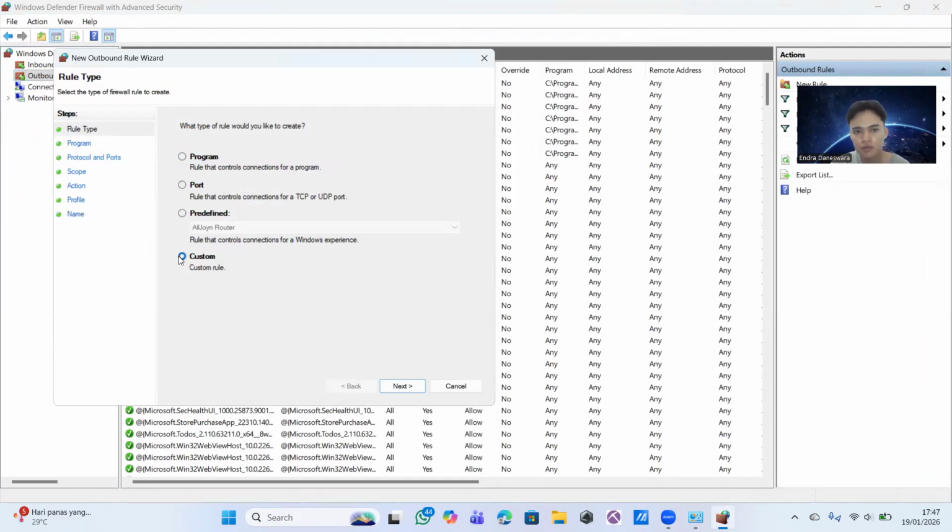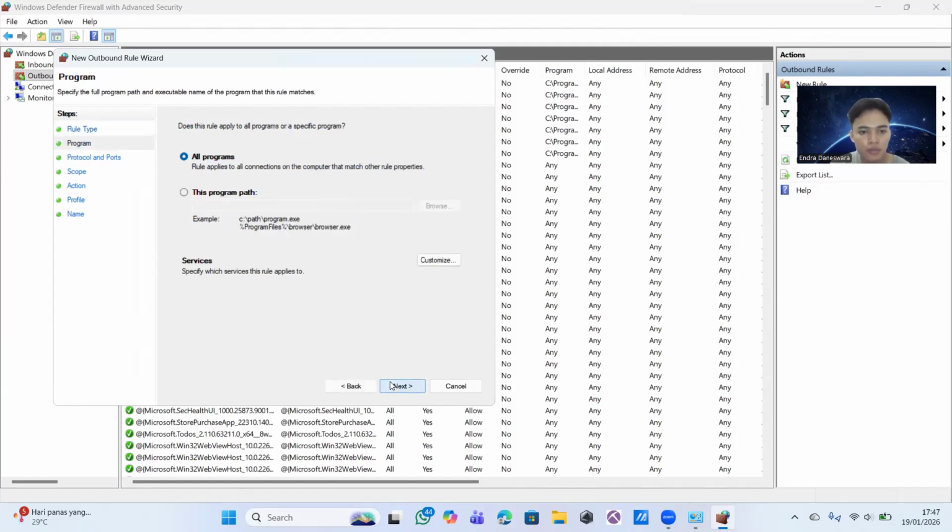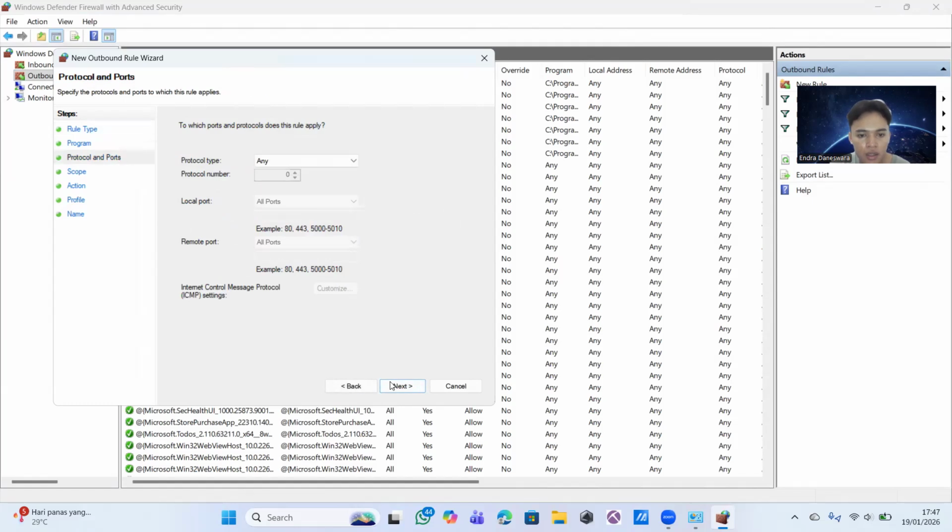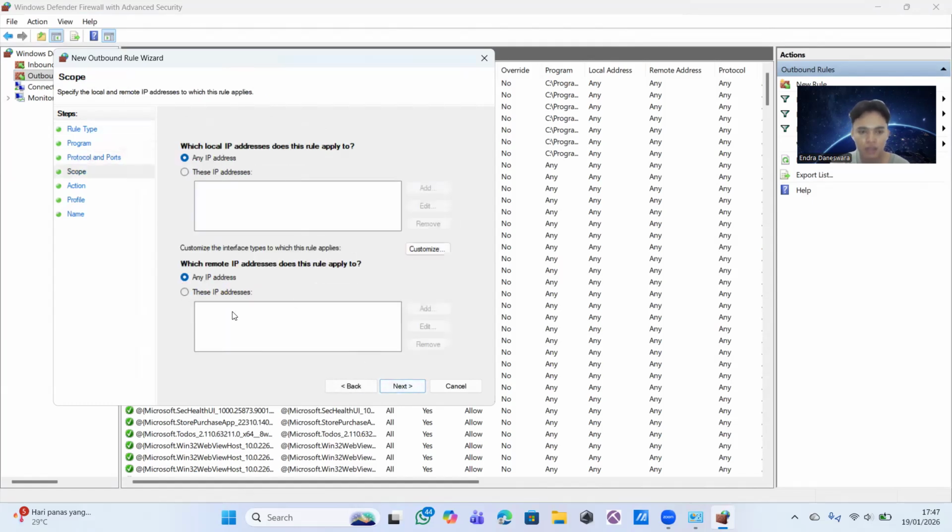To the question, what type of rule would you like to create, you choose the custom rule, then click next, and then you click on all programs, and then next. Here, below, you choose the remote IP address, and then you click these IP addresses.